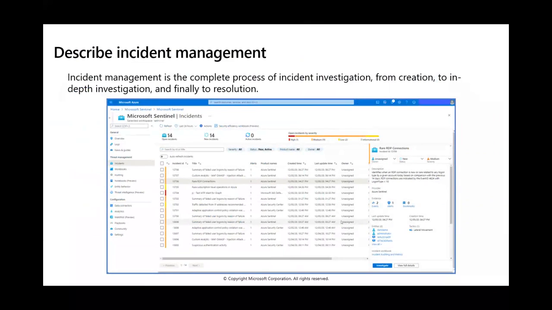Incident management is the complete process of incident investigation from creation to in-depth investigation and finally to a resolution. So Sentinel provides a complete incident management environment in which we can perform a series of steps. We can use Sentinel to review detailed incident information. We can assign an incident owner, and we can set and maintain.